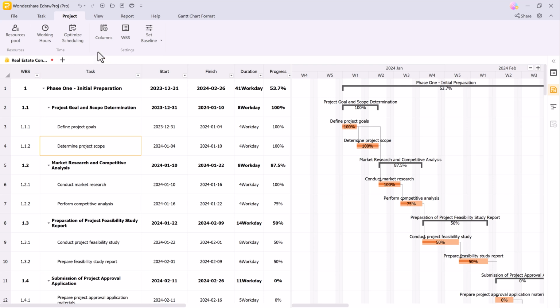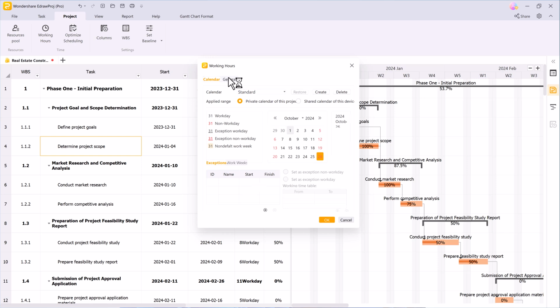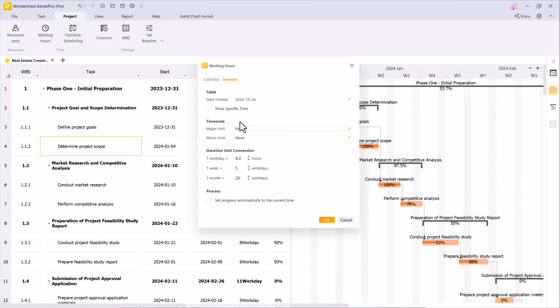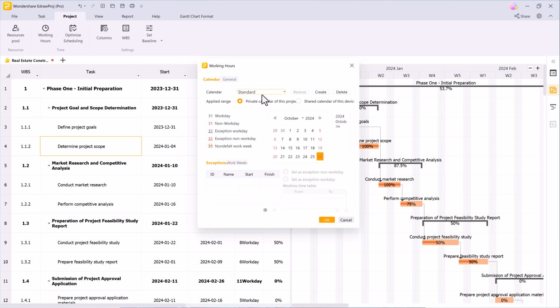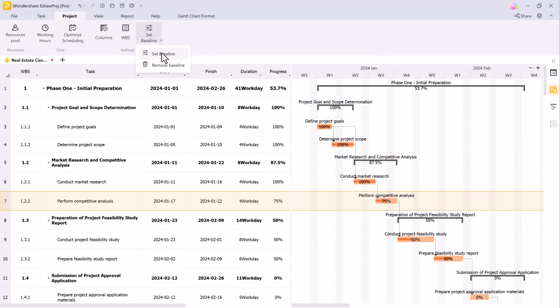For time or working hour management, simply click on the working hours. You can set a private calendar for your device for reuse across projects. Plus, add exceptions for working days. You can set the general setting and also optimize scheduling, manage project columns, and set baselines, which help you track progress against your original project plan.